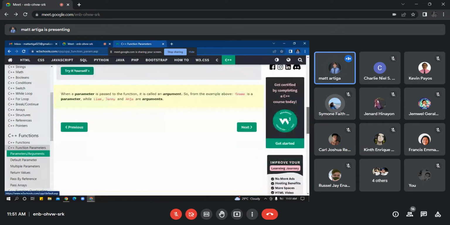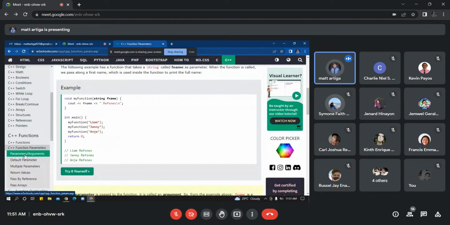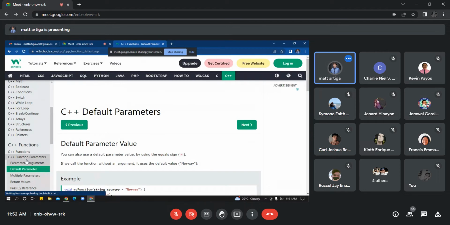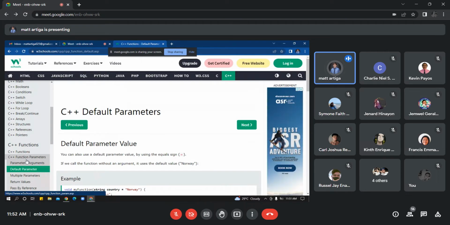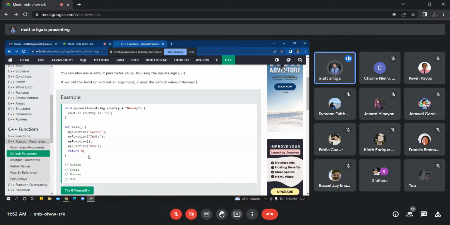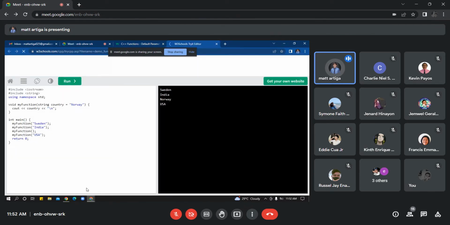Now, let's go to parameters and arguments under functions. Now, let's go to default parameters. You can also use a default parameter value by using the equal sign. If we call the function without an argument, it uses the default value Norway. Let's try this one. As you can see, write it yourself.